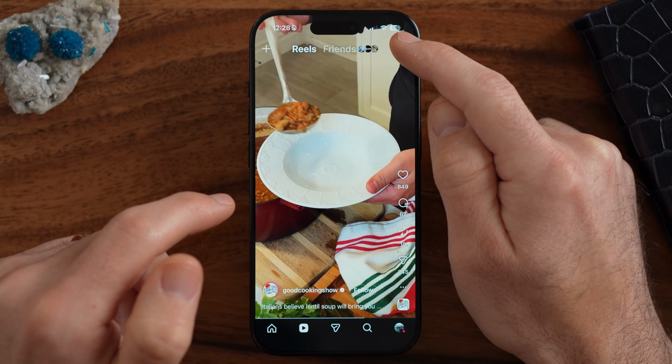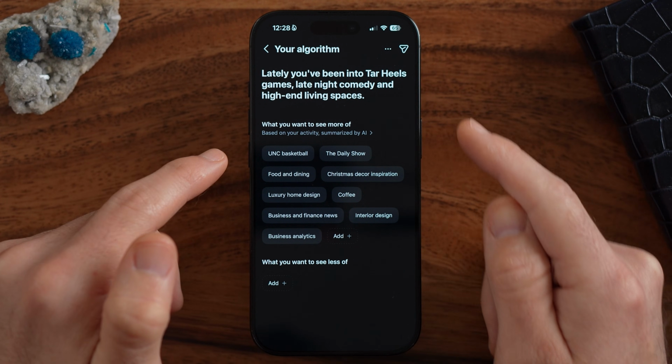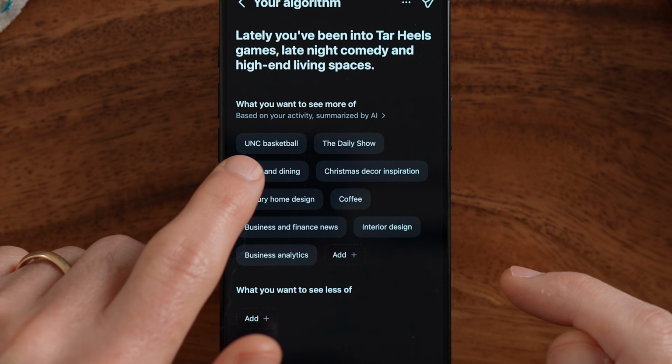The Reels are suggested to you based on what you have viewed in the past and what it thinks you want to see. However, you can choose to reset that. Just go into the Reels and tap on the gear icon at the top right. You can see what you want to see more of.